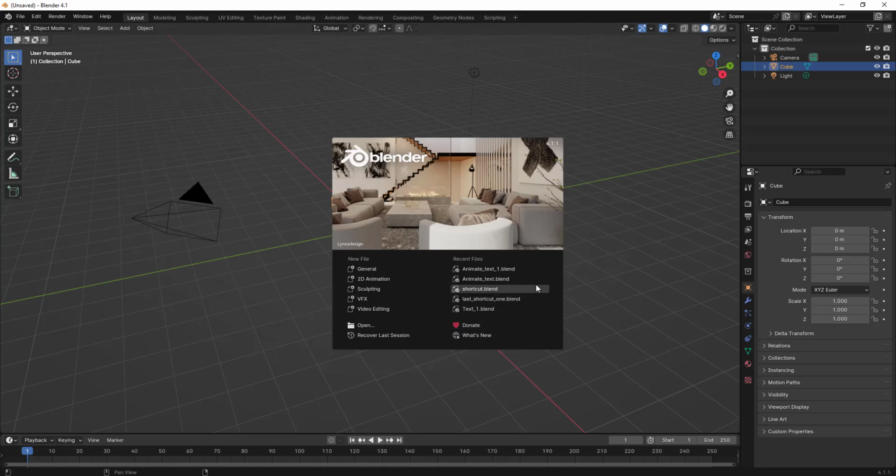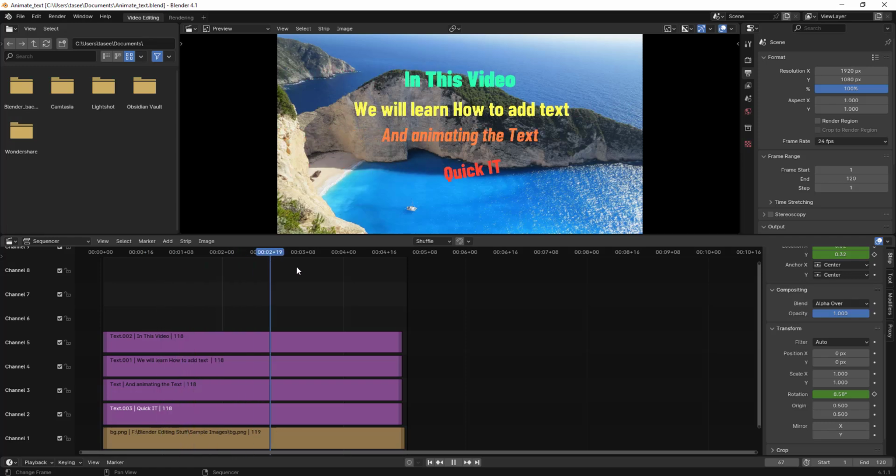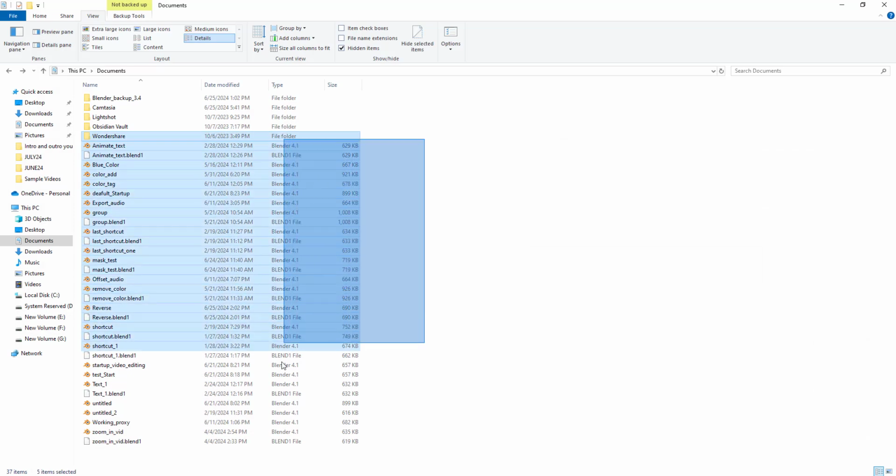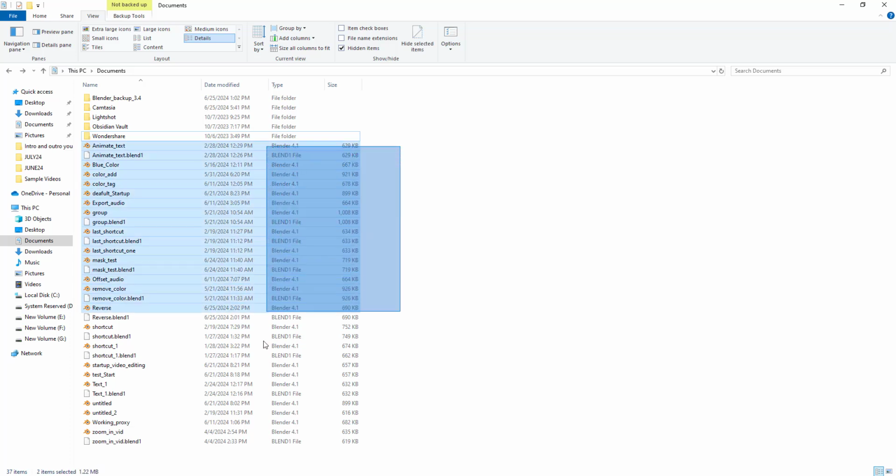So let's open up any of the saved files. Let me take this one. This is the previous project I was working with. By default, all my saved files are going into this directory, so there are lots of other things already there.